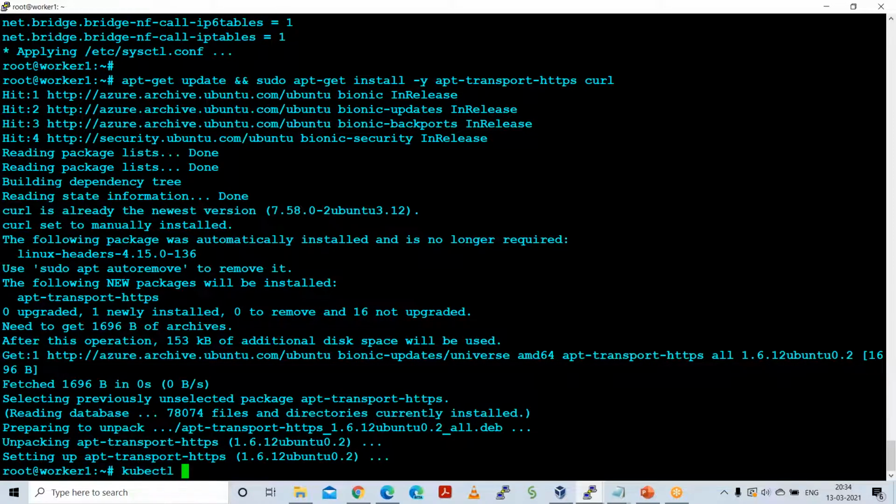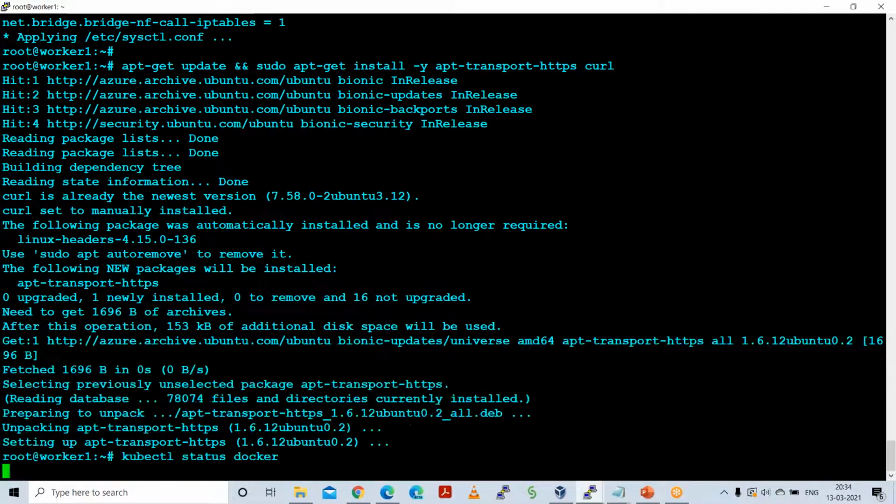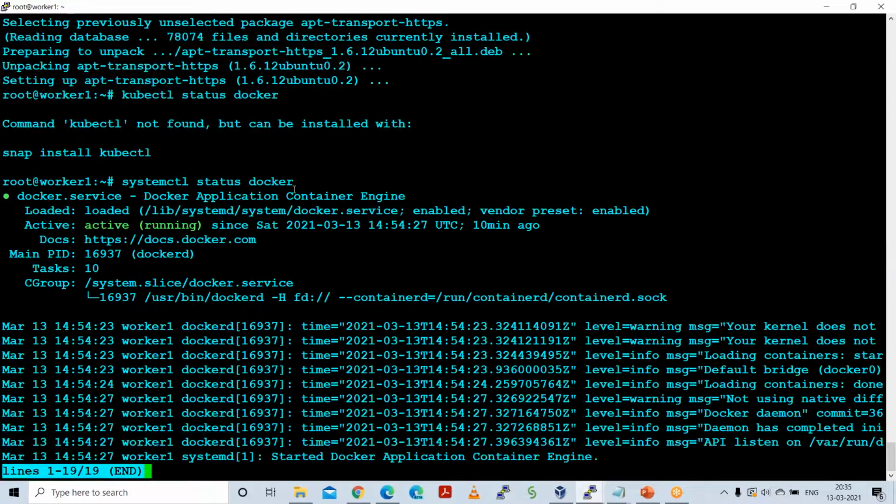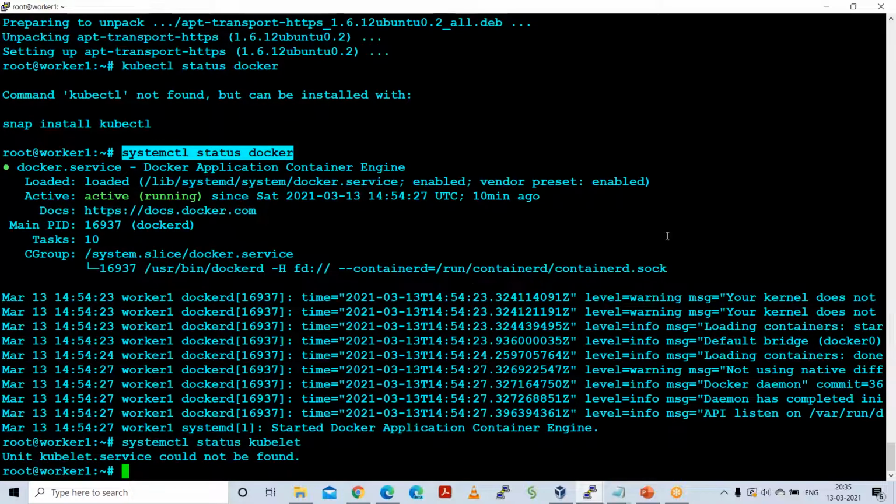So systemctl status Docker, it is running on this machine. I'm so sorry, I have a very bad habit of mixing up the commands. systemctl status Docker, so it is running. And systemctl status kubelet, it is not yet uploaded, so I need to deploy that. Just now I have updated the system.